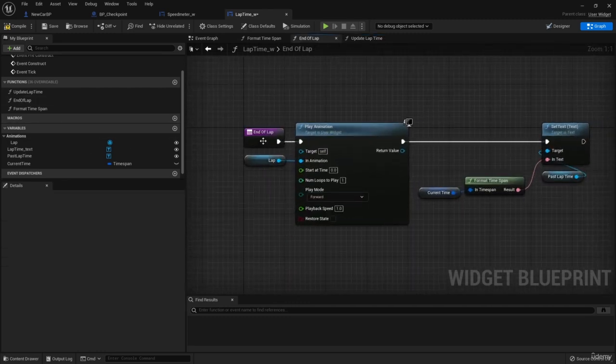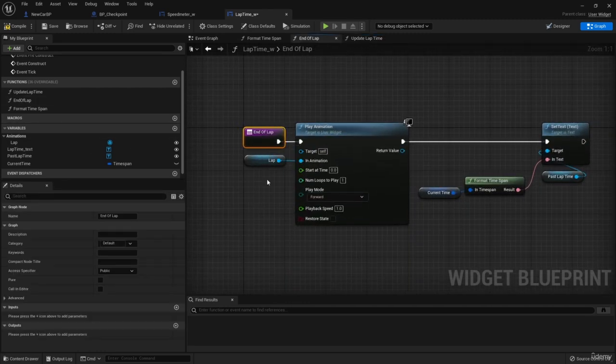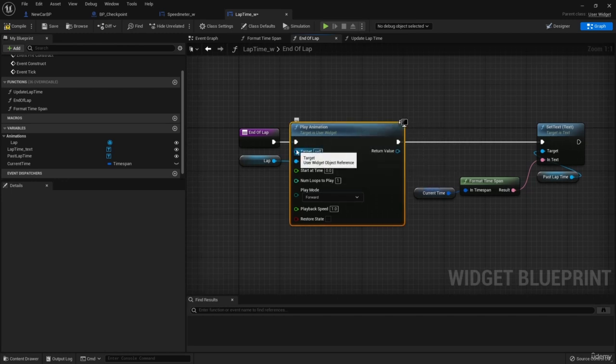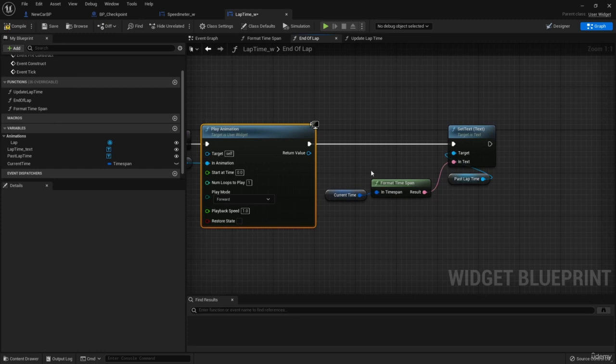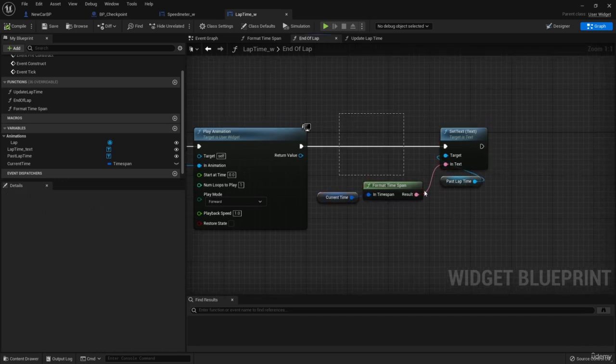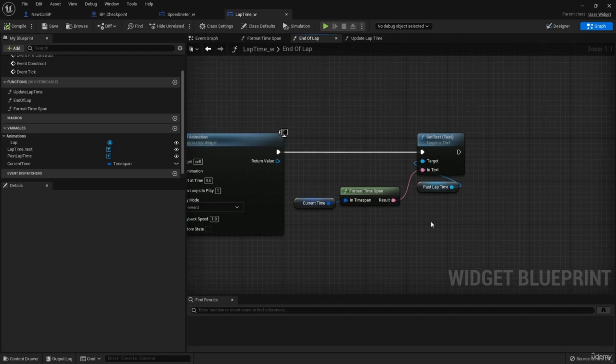Next thing is end of lap, and this is when you finish your lap, you're gonna play the animations that we made, where our numbers flash, and after that we're just gonna set the text of our current time. So this is at the moment you finish the race, whatever your current time is, we set it, and then this is staying until we finish another race and we set it as the new current time.